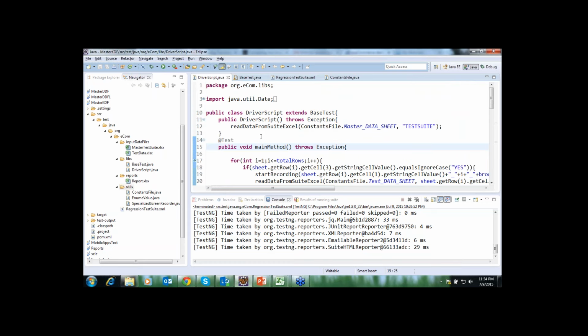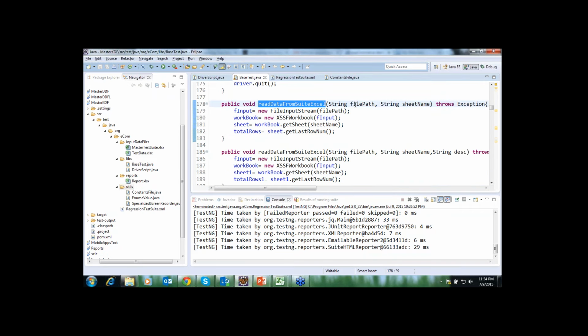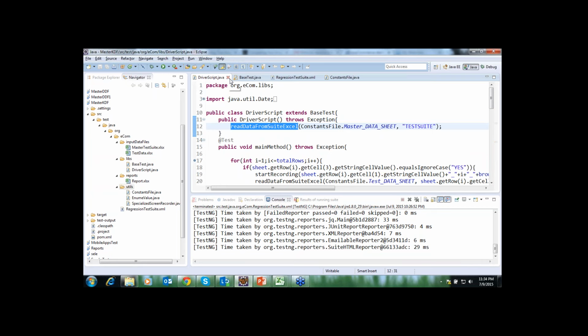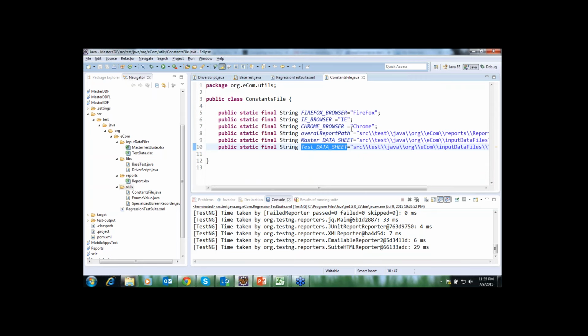Then we have called another function called read data from suite Excel. This is one of the reusable methods we have written in the base test, and it has parameters such as file path, sheet name, and so on. Based upon the file path, the data will be read and passed back to driver script. Based upon the number of rows in the master test data, here we are passing a constant called master data sheet. This master data sheet constant is defined in the class called constants file like this, and here is the path of my master sheet Excel.